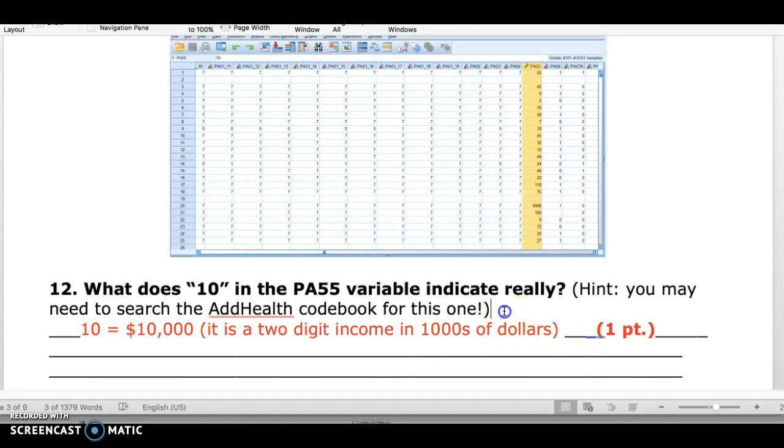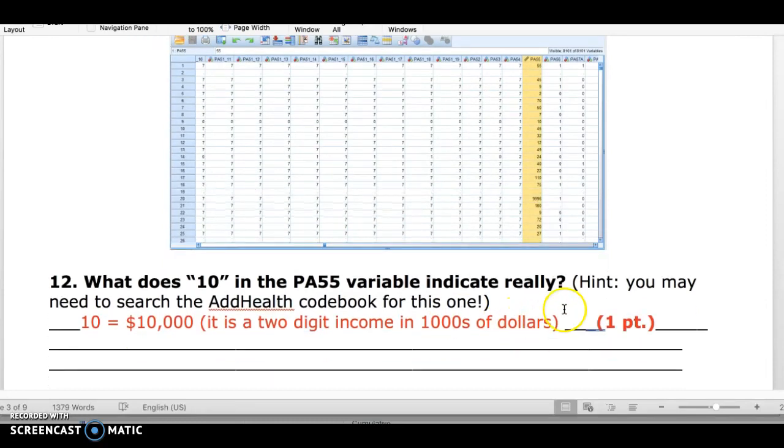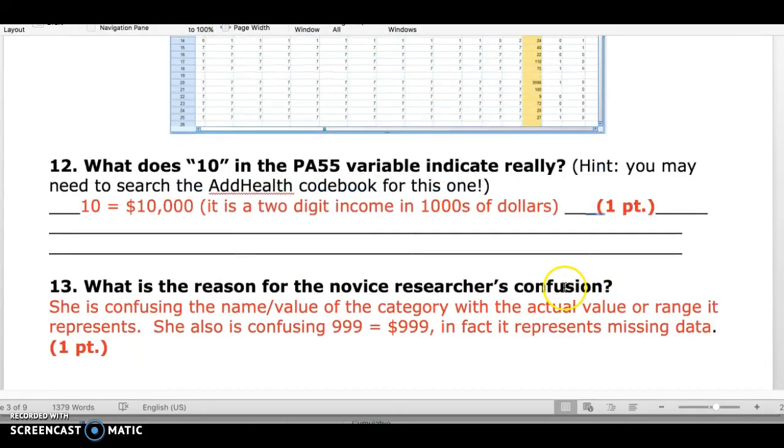Okay. So this is one thing that you guys don't do anymore. But yes, some people are like, is she really that stupid? Yes, she's really that stupid. She thinks 10 is $10. So you guys know better than to do this, but realize that you have experience now. You know how to use code books and find variables, and you can piece things together pretty well. So what's the reason for her confusion? Because she's confusing the name or the category of the actual value with it representing literally what it is, without reading the code book. 999 is not $999. It's actually missing data.